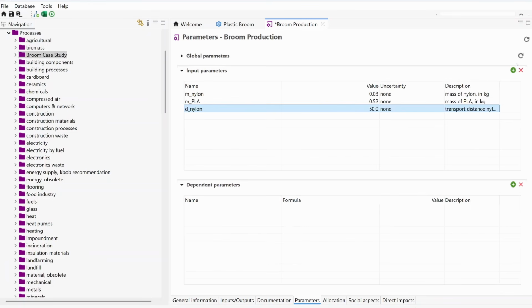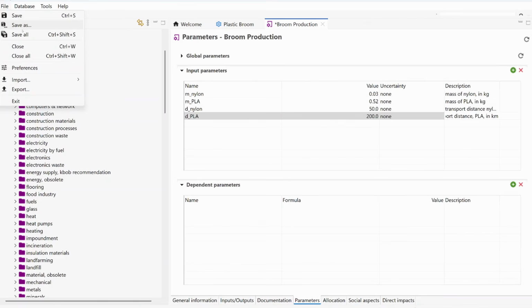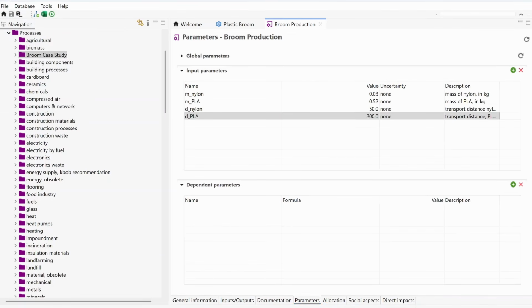Again, I'll create a new parameter. I can either double click or hit this green plus up here. And then I'll say D for distance, and this time it'll be the distance traveled by the PLA from the point of production of the PLA to the point of production of the broom. And that distance is going to be 200 kilometers. So I can say transport distance PLA in kilometers. Then it's a good idea to save all, so I can hit File, Save All, just to make sure this is all saved.